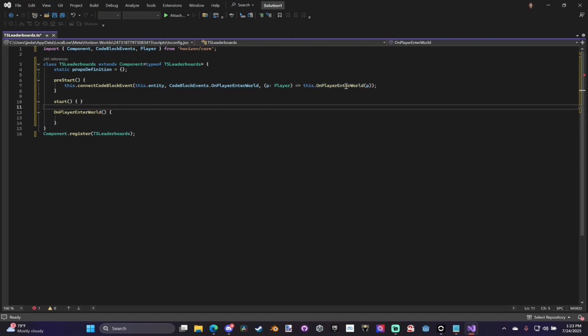And now this error goes away, but I have an error here because I'm not actually requesting that. So I need to now request the player as well. And now all my errors are gone. And when the player enters the world, this will fire. Currently, we are not doing anything. We want to set the leaderboard's value for the player.